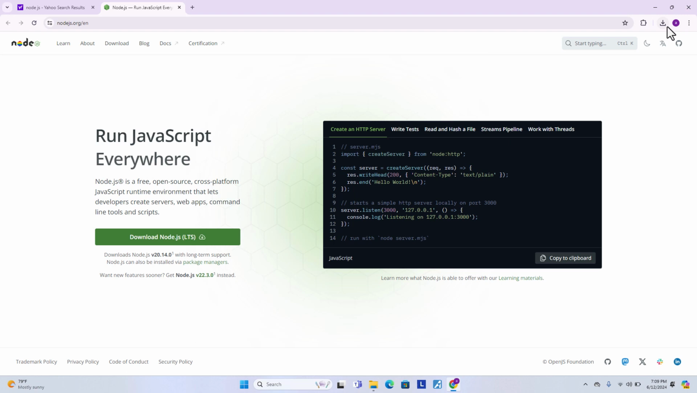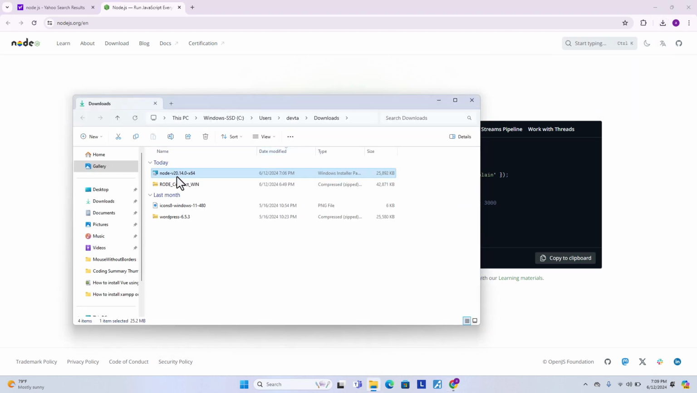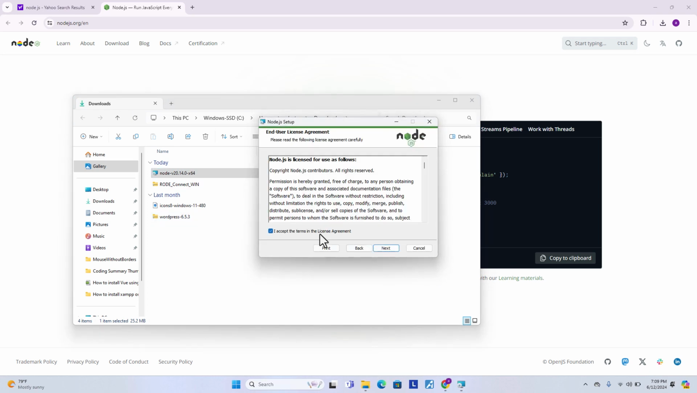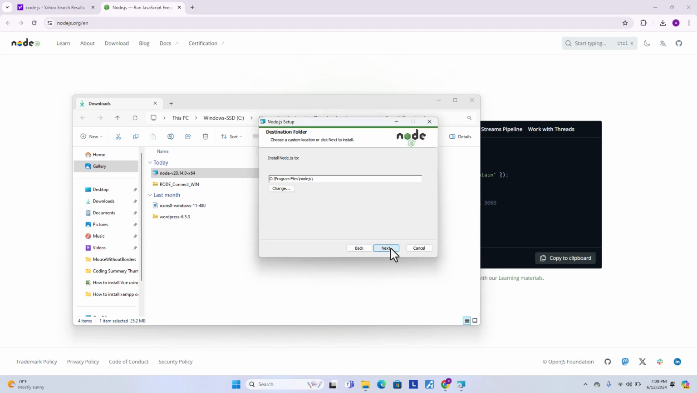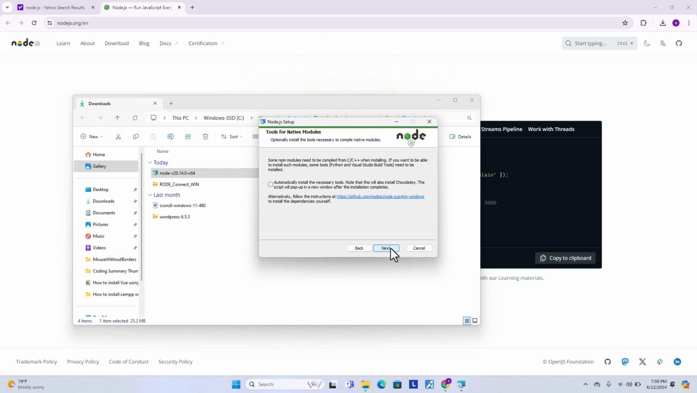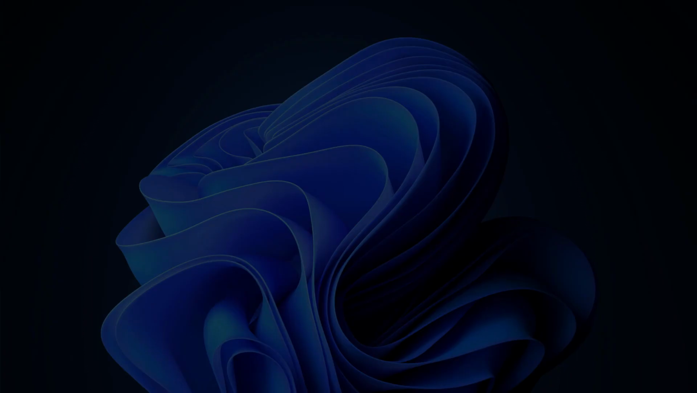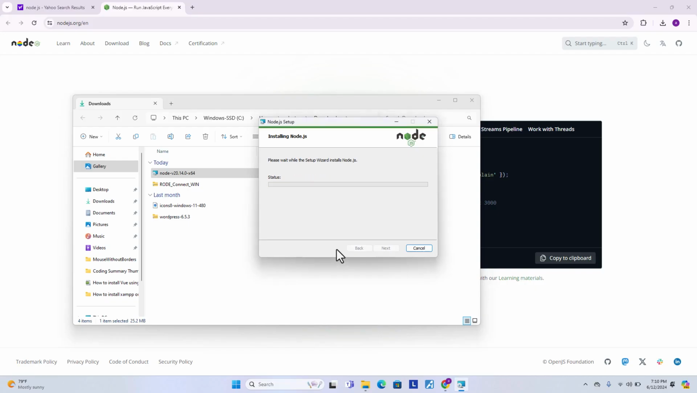Okay, after the download is done, go here and then show in folder. You will see Node.js files over here, double click on it, click next and accept the terms in the license agreement. Click on next and next and next and next and click on install and then click on yes and click on finish.